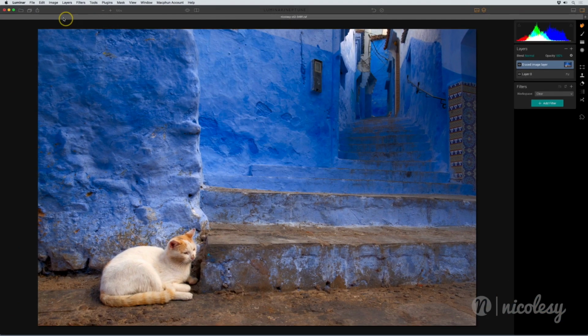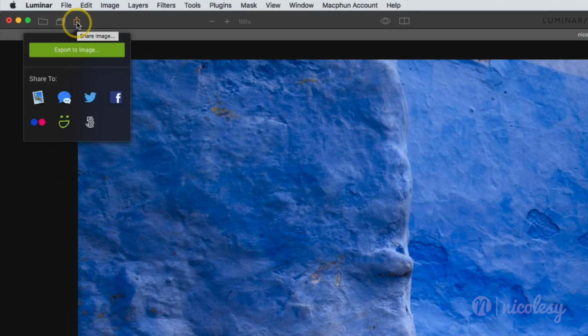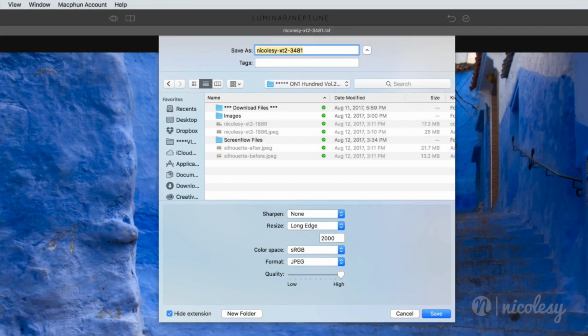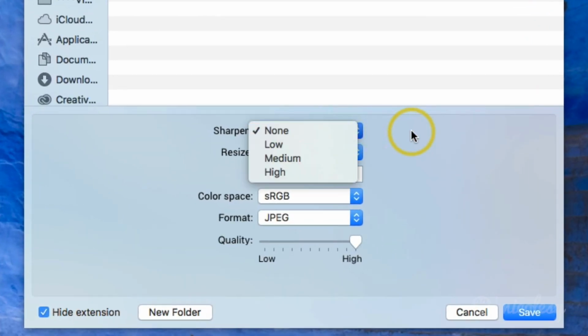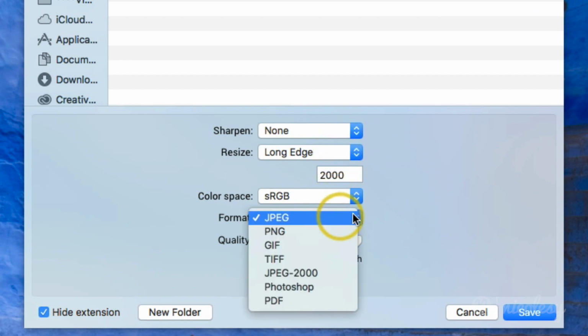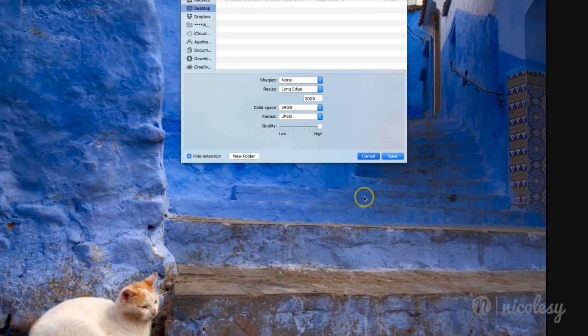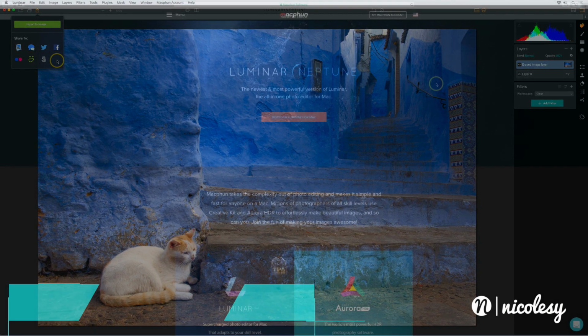And more likely, what you'll want to do is probably export the file. So if you click on this little export button, the export to image button will save the file just like any other image. I'll click on that so you can see. So you can sharpen it, you can resize it, and you can select your color space and even your format. The other options here are to share to email, social media, or a photo sharing website if you have any accounts with those.